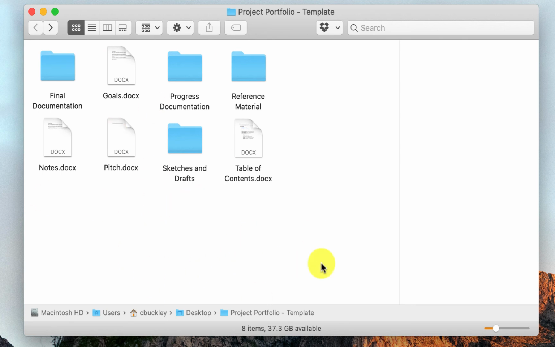I'm going to share this with you either on Dropbox or Google Drive. Basically, these folders represent different things. We have a final documentation folder, progress documentation, reference material, which has several folders within it, and a sketches and drafts folder. Organize these however you like, but let's just talk about what each one of them is.